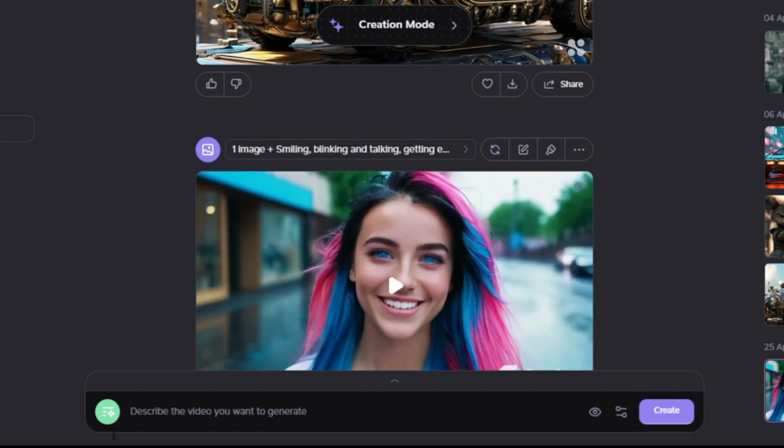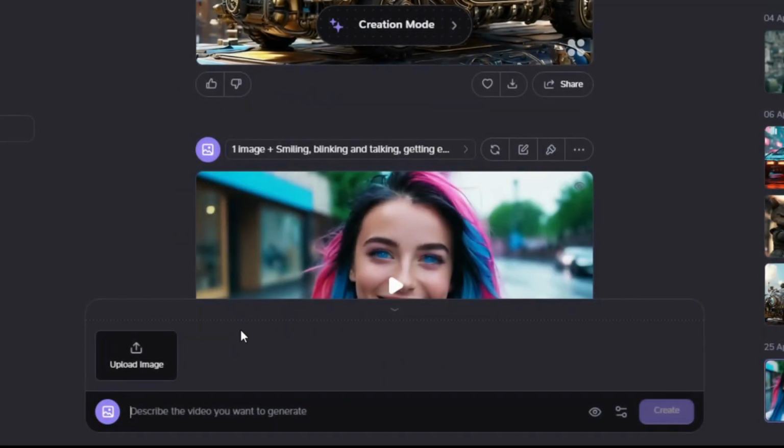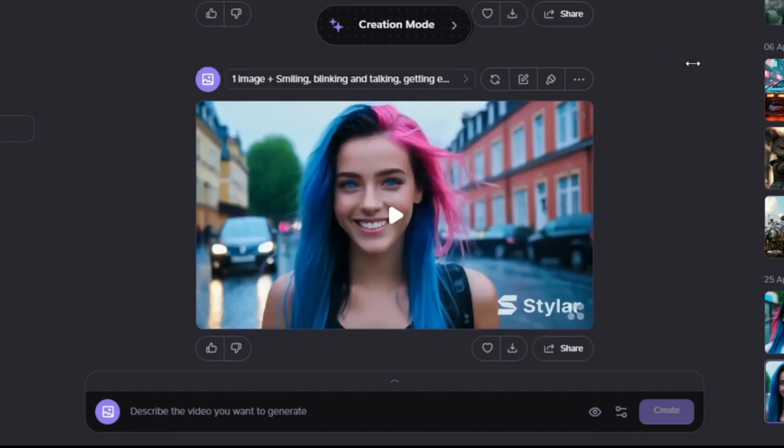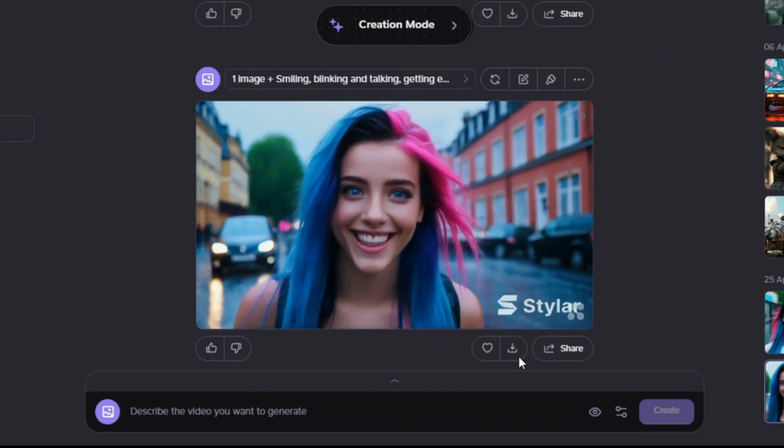Now let's try with another image. Click here and select the Animate Your Image option. Then upload your source picture. I uploaded this one this time. I'm using the same prompt I used in the previous video. Now, click the Create button. Here's the result. You can see how easy it is to animate any of your images.